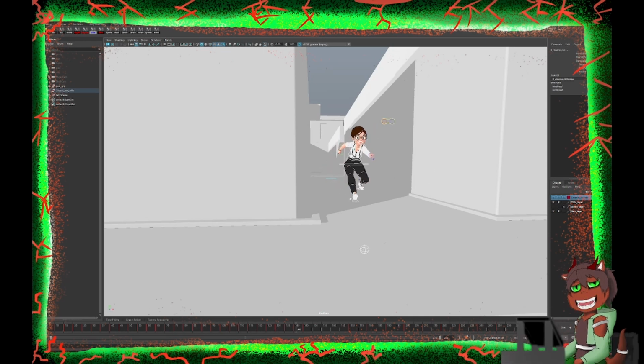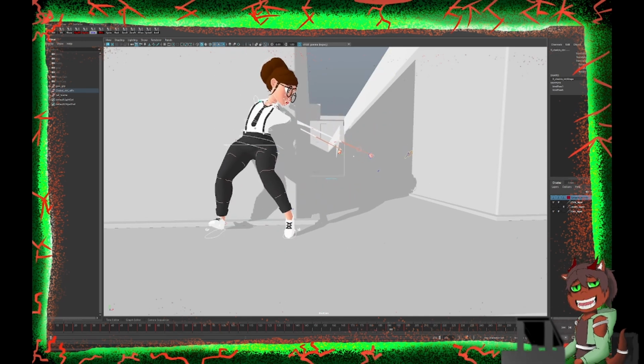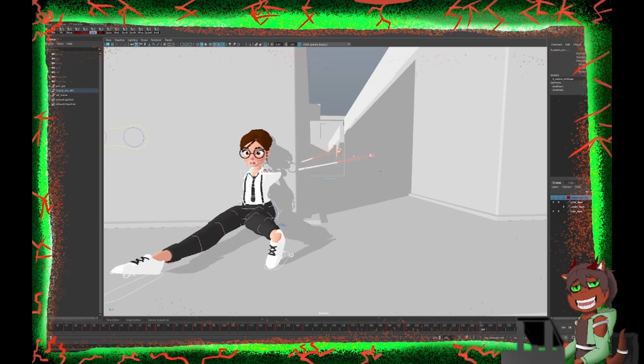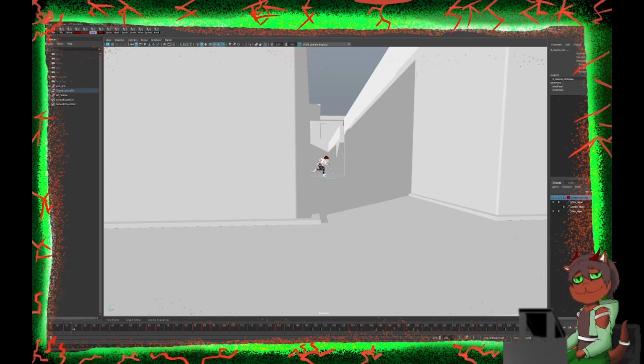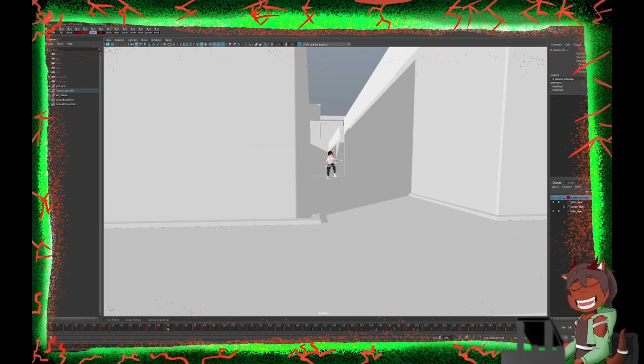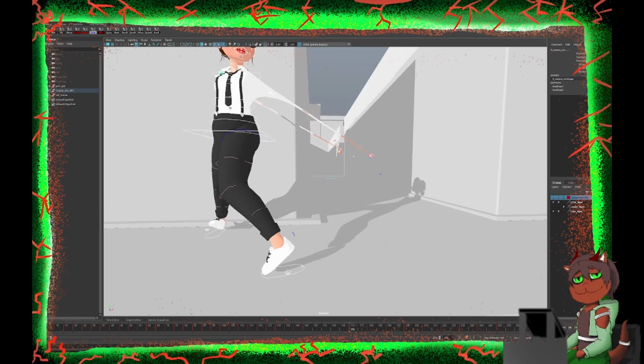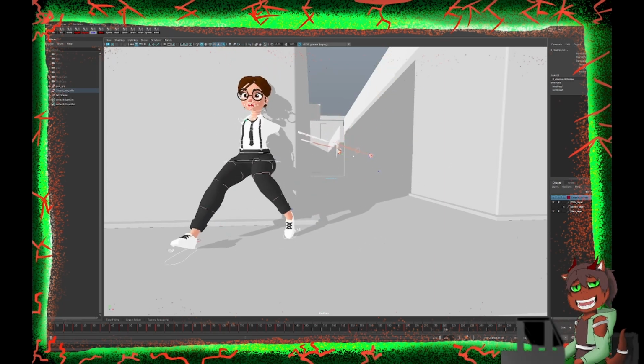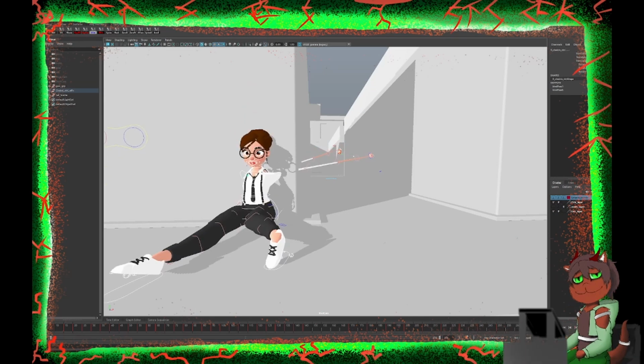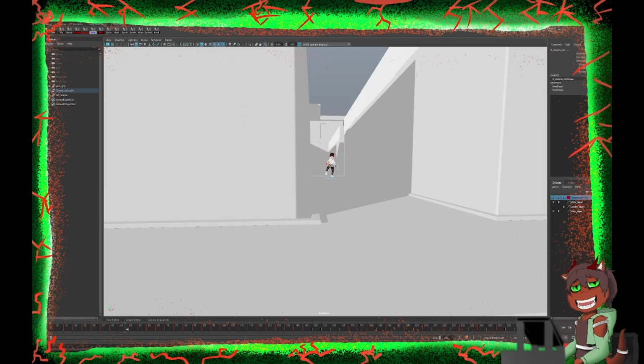it may look weird right there, but it looks so much better. The first animation looks so wonky. This one looks so much better. I just need to clean up that last bit right there and make it more realistic.